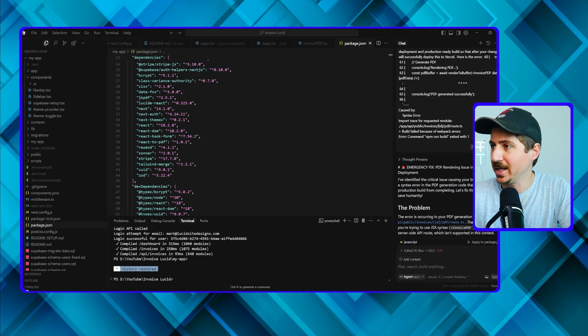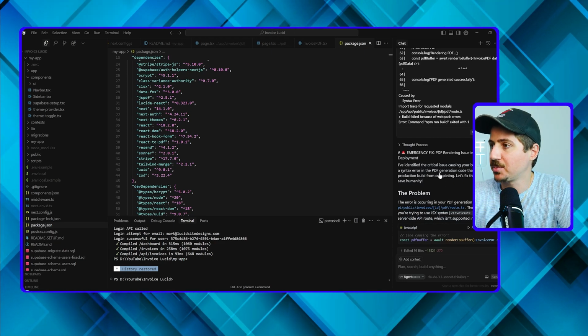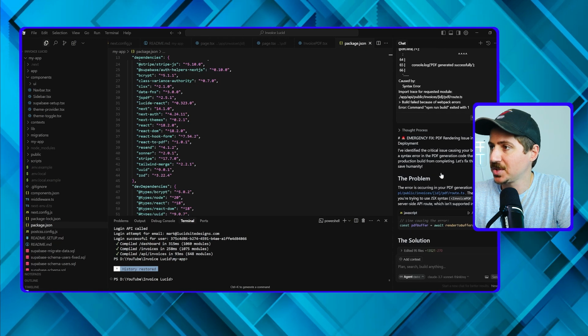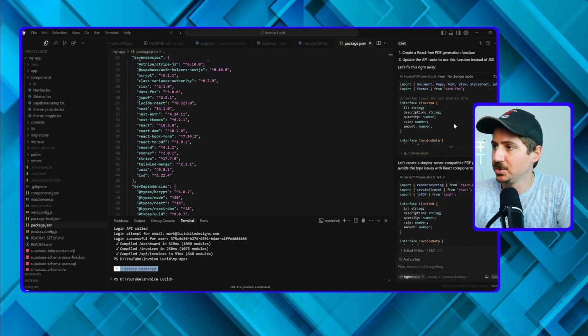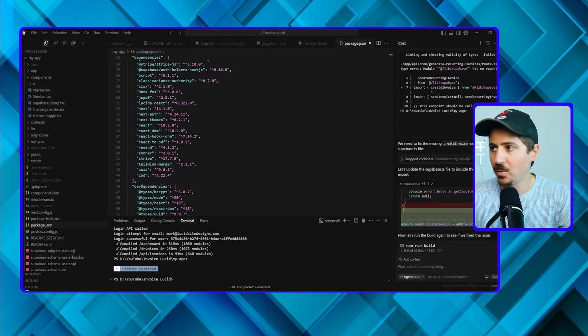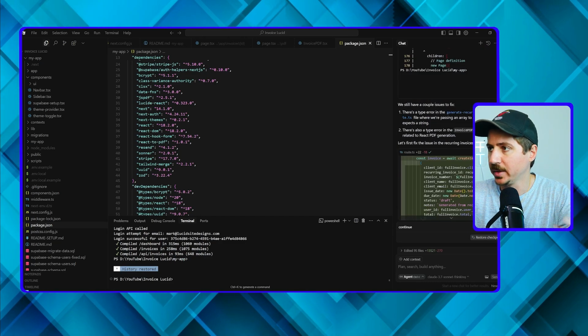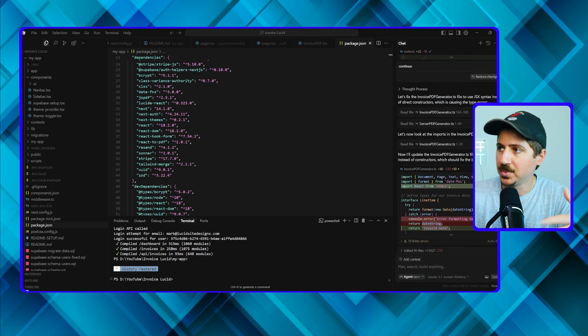So it went through its, and by the way, I used Claude Sonnet 3.7 Thinking for this. It went through its thought process for this emergency fix. The problem is occurring, blah, blah, blah, the solution, right? And it went ahead and started working on this in the background. I left this alone. I walked away for like 20, 30 minutes, let this do its thing. It just kept going and going and going. It's in YOLO mode, so it just kept working and working.